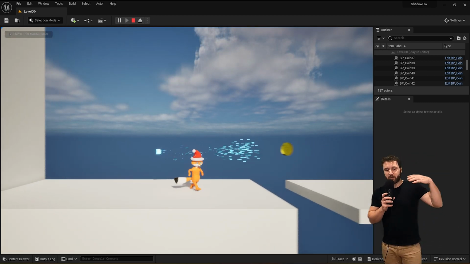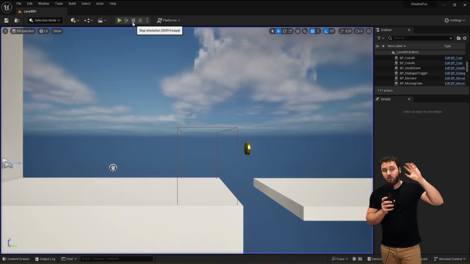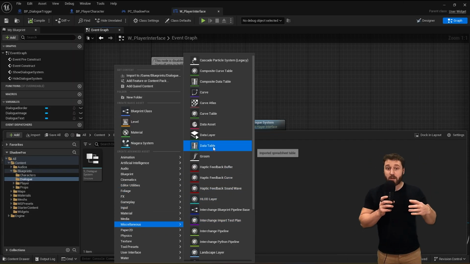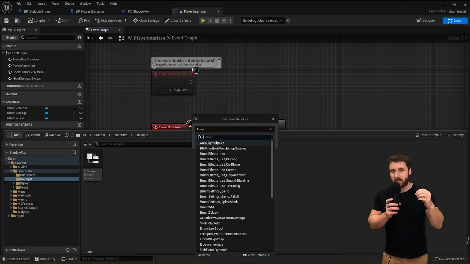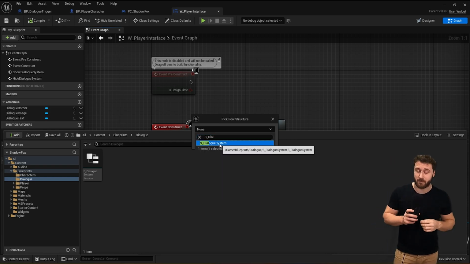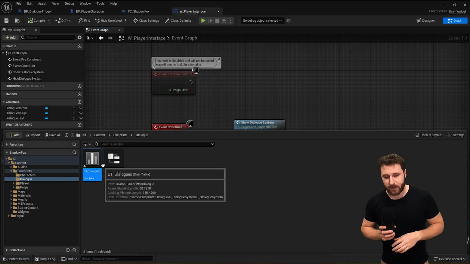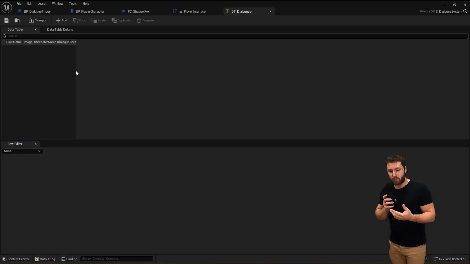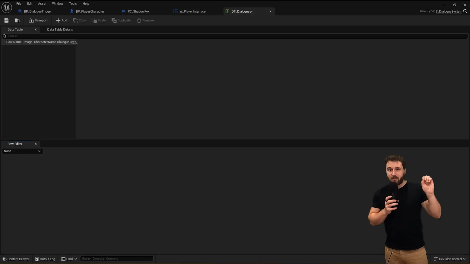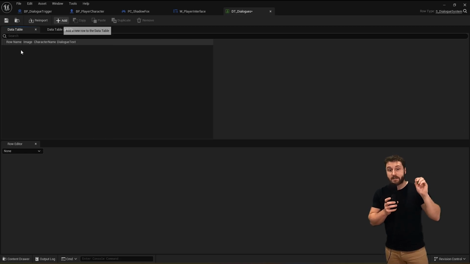Before fixing it, I wanted to add a data table to actually store all of our dialog lines. So we will create a data table by going into miscellaneous and choosing a data table. It's asking to choose a structure, so we'll use our dialog structure. And in the data table, we can create a row with a row name. This is the row name that we will use to actually access this data table.